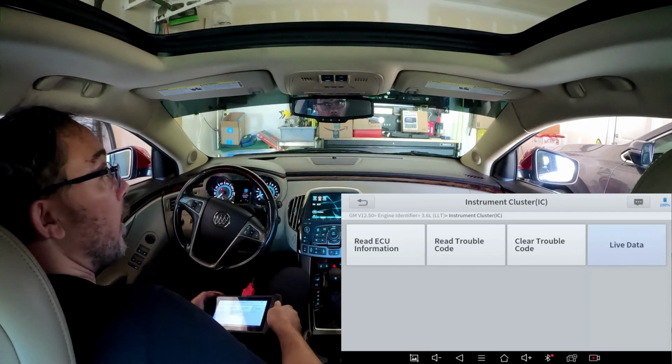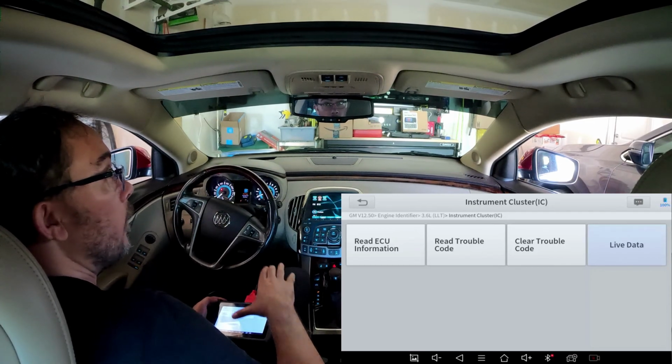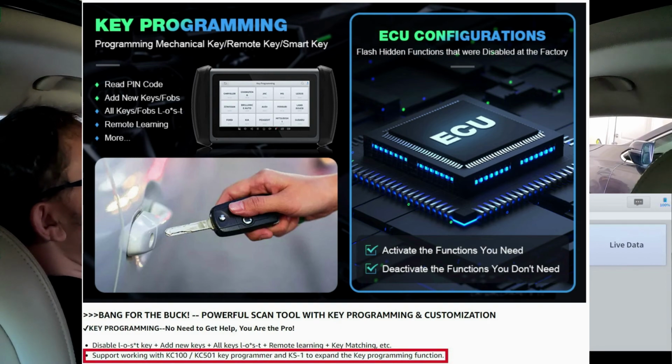So I think for the price range, and not only that, the scan tool here is compatible with XTOOL's other key programming modules. I have them up on the screen right now. So in other words, if you was a locksmith or something, just needed a nice scan tool that also had a very, very wide range of key programming capabilities, this could be an option.